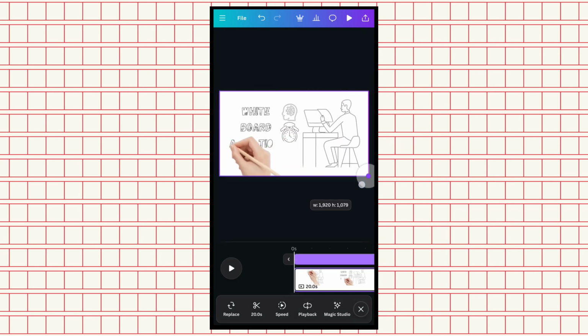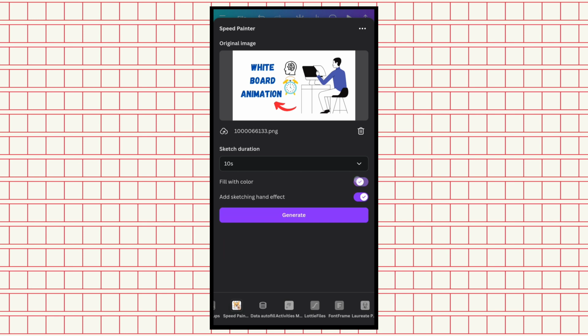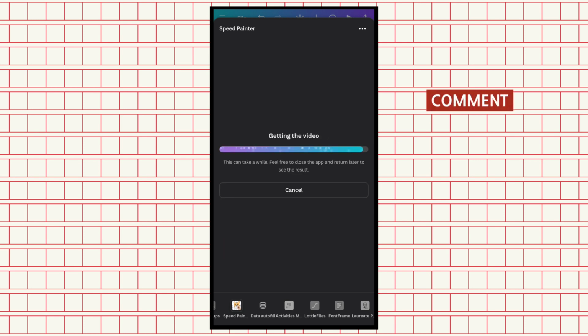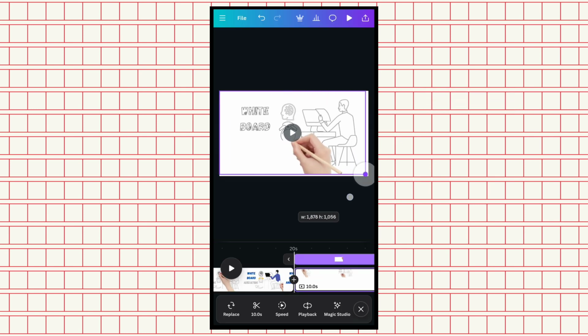Now drag and adjust the video in the page. Another thing that you can do is, you can turn off the color fill option. If you do this, the colors will not be added to the video. Your video will stay as black and white. I'm gonna show you both the results, how the videos turned out.